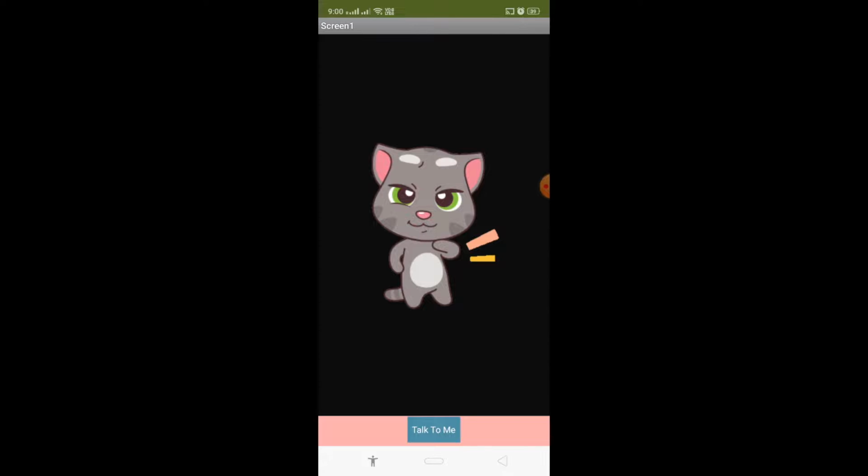So here you can see that's the app here. Okay, Talking Tom, and talk to me. Here you can see a button. I'm going to click on it.